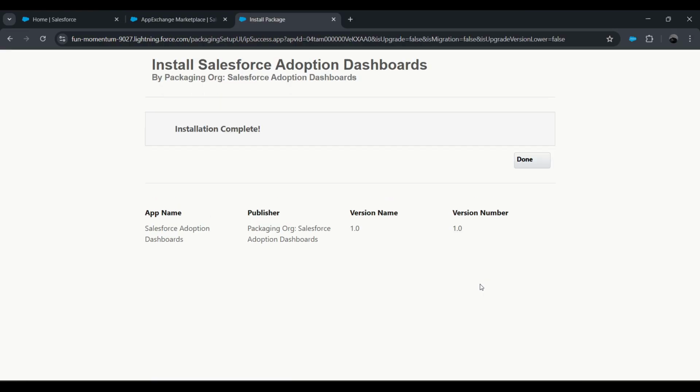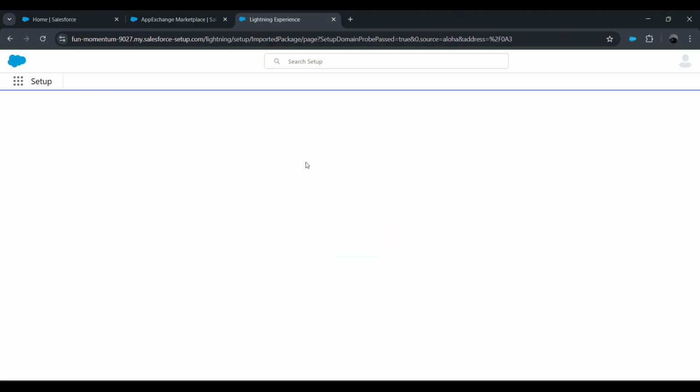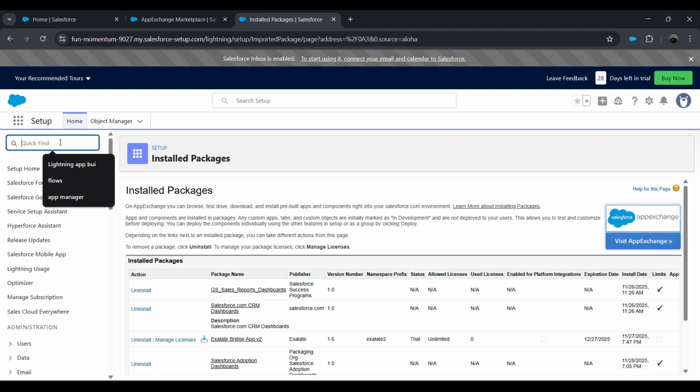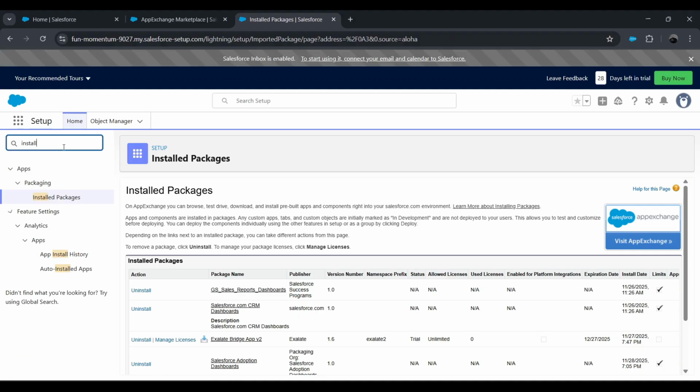Finally, let's verify everything worked. In Setup, type Installed Packages in the Quick Find box and select it. Your new app should appear in the list, confirming it's ready to use.